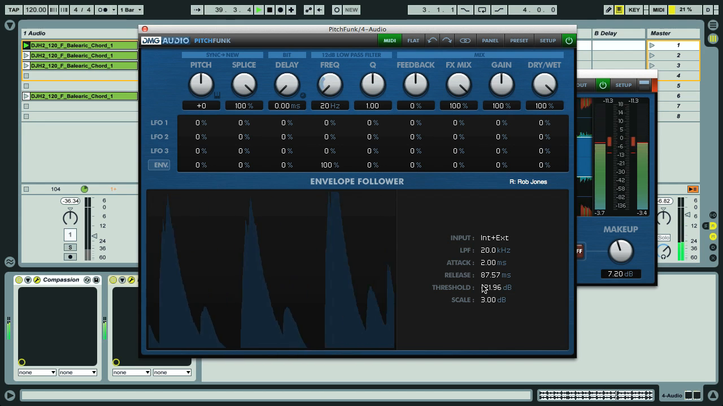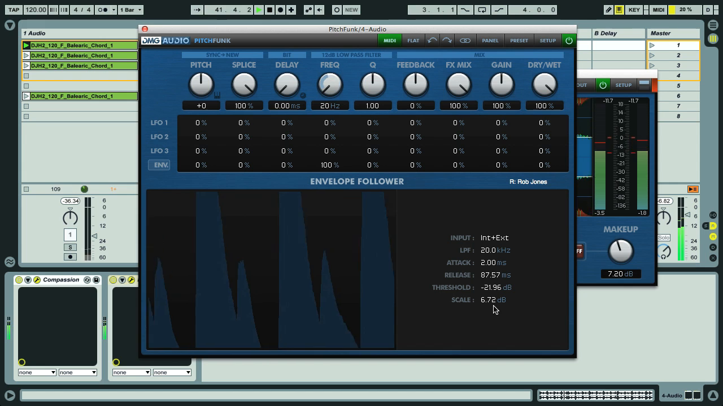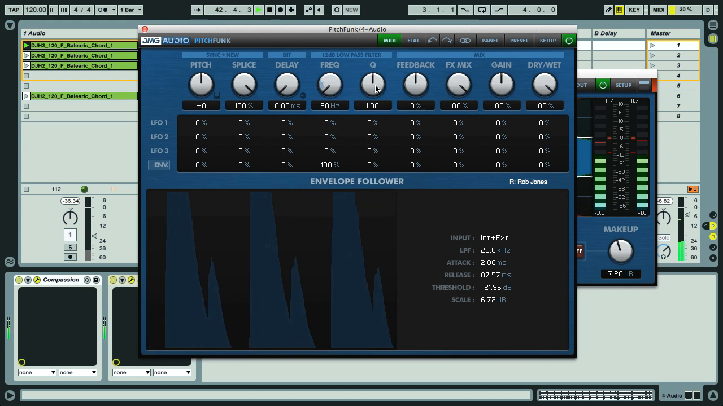And there's a handy scale option if you're finding the modulation isn't quite high enough still. And maybe some more resonance for a bit of extra colour.